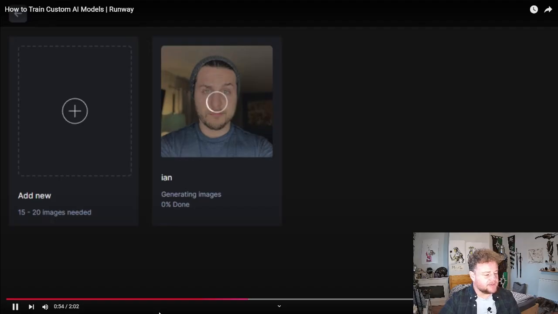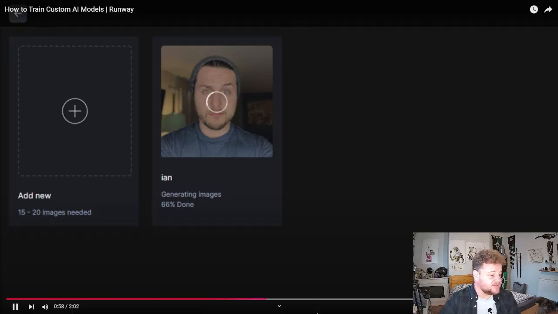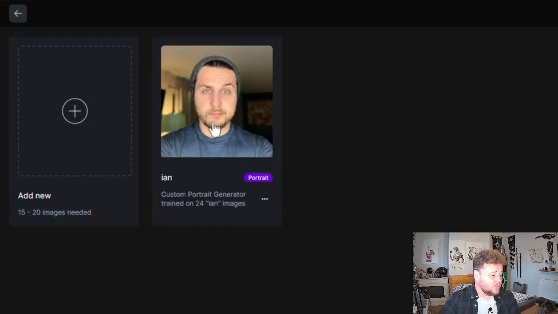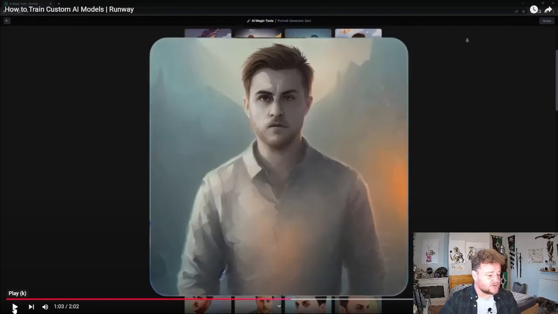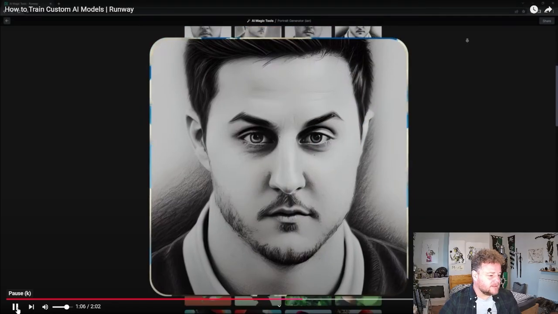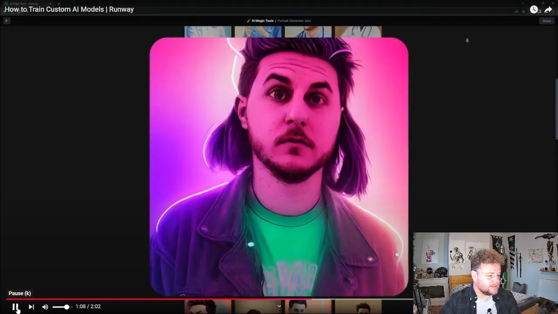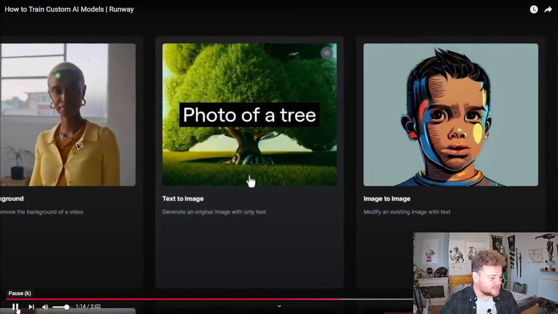So he's uploaded those, he's generated them, and as you can see, this process is very easy to do. Once that's done, you start getting a bunch of different portraits, and right off the bat, this is obviously information that's taken from Runway's other models. Which he's using as part of his Twitter page. That's great.